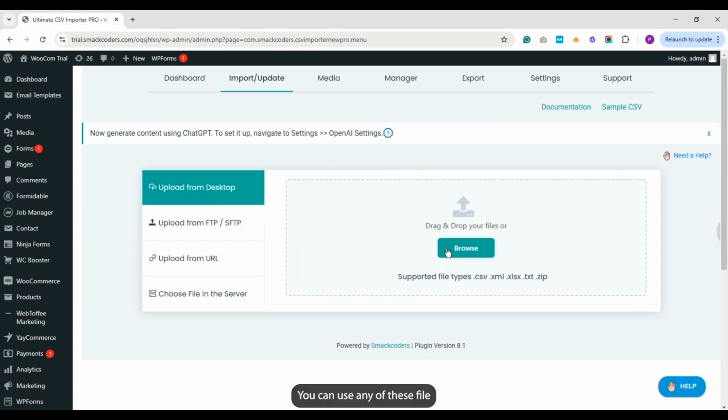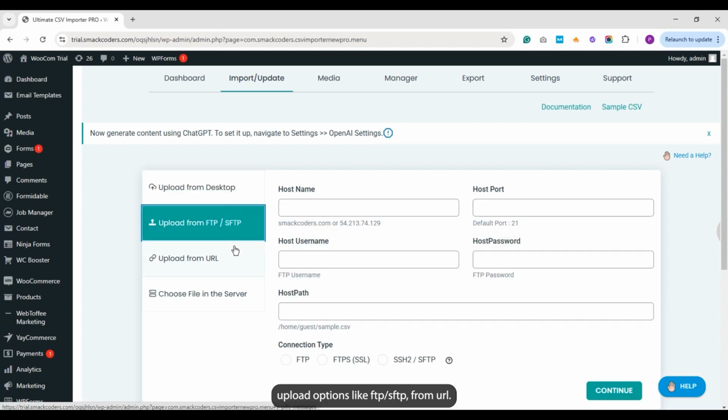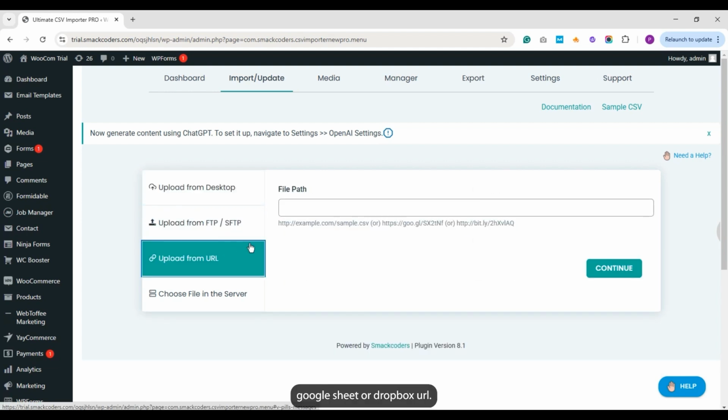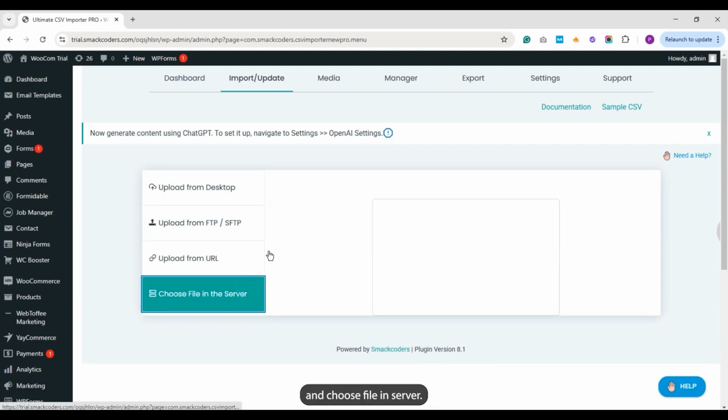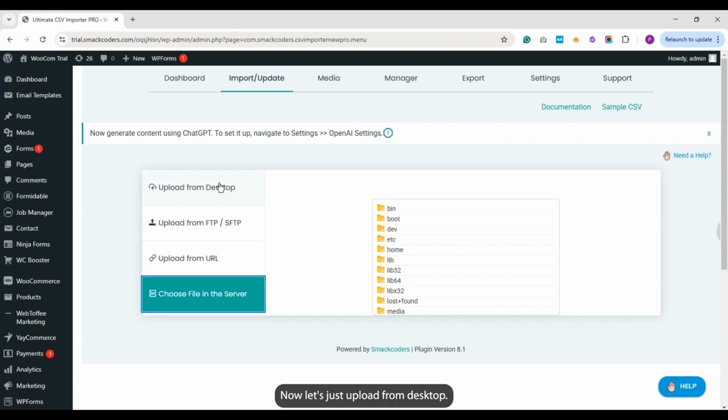You can use any of these file upload options, like FTP/SFTP, from URL. Here you can provide a Google Sheet or Dropbox URL, and choose File and Server. Now let's just upload from desktop.